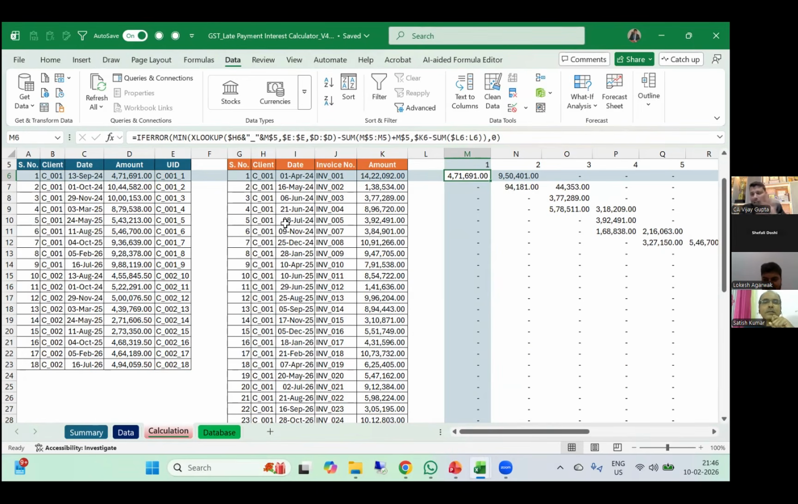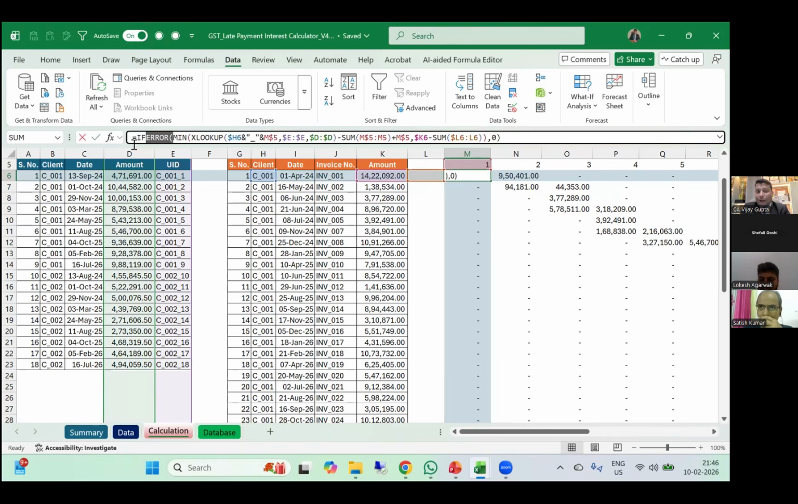Last thing I want to add, Shefali: first of all, it is not complex. If you see the formula all together, you will find it complex. Just split it into four parts: if the error is different, the minimum is different, this one figure is different, and this invoice figure is different. Take this formula into four parts and then pack it up. You will find this formula very easy.